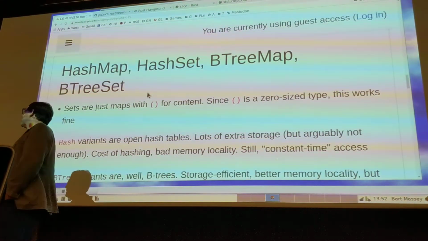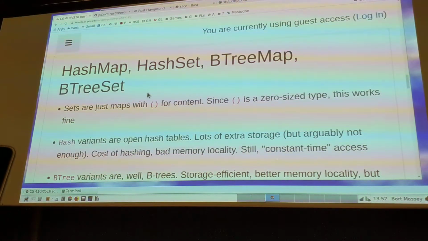Most types in Rust implement the hash trait. Implementing the hash trait is what allows you to use a thing as a key in the dictionary, and so hash map.